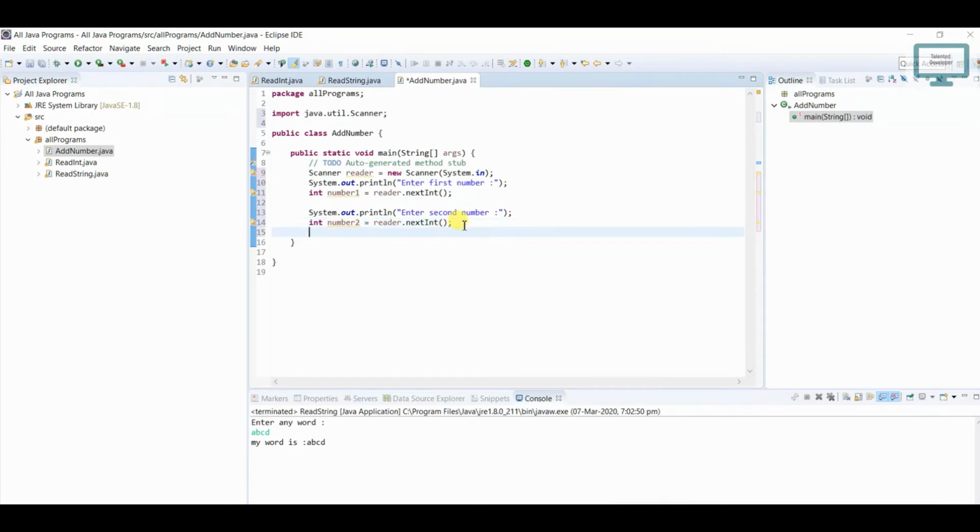Now how will we add them? I'm going to create a new variable like total. Here I'll use number1 plus number2, so it will combine both values. Now we need to print and check whether it's correct or wrong. So just use the total value, then I'm going to print here total.